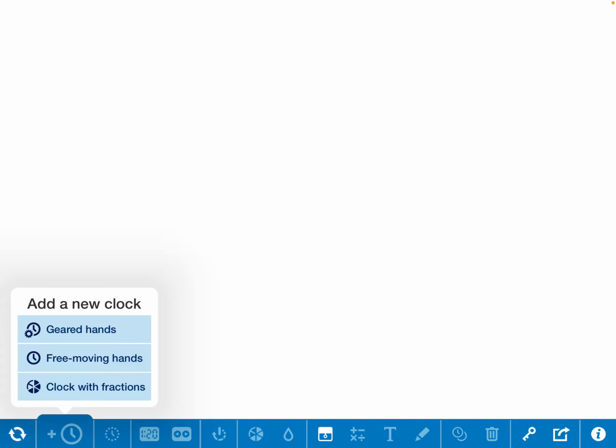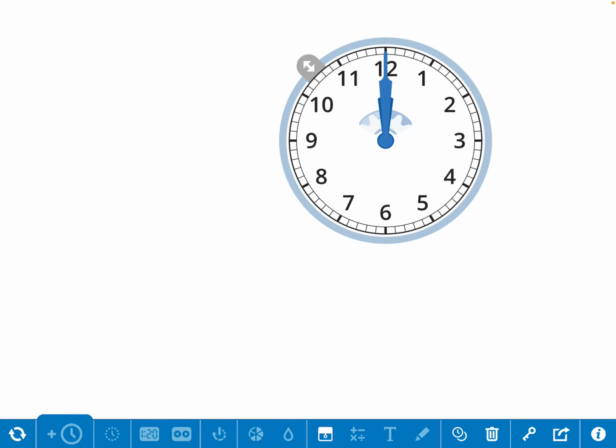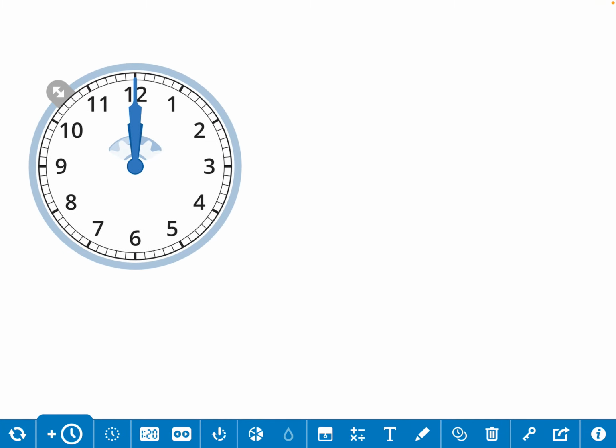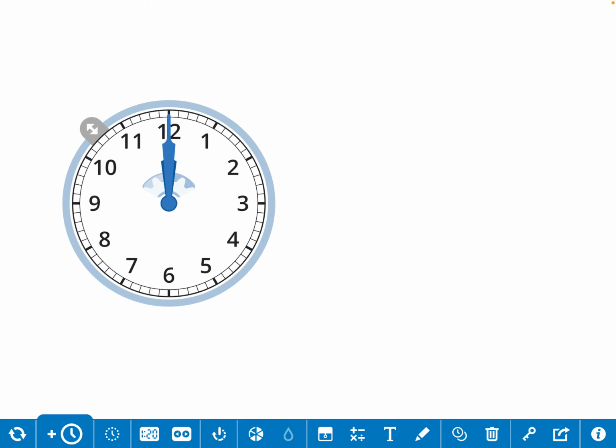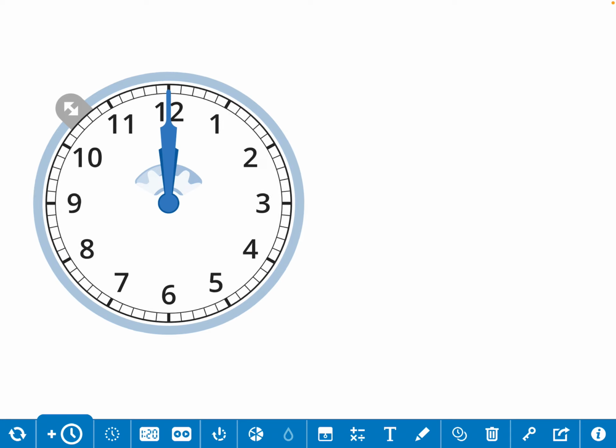First thing I'm going to do is tap the clock in the lower left-hand corner. I'm going to choose Add Geared Hands for my clock. And I'm going to take my finger in the middle and slide it over to the left. If I drag the arrow at the upper left, I can make it bigger or smaller. And if I interact with the hands, you can see that the gears move together, which is good for students who are still learning time, that there is a cause and effect between both of these hands as they rotate.